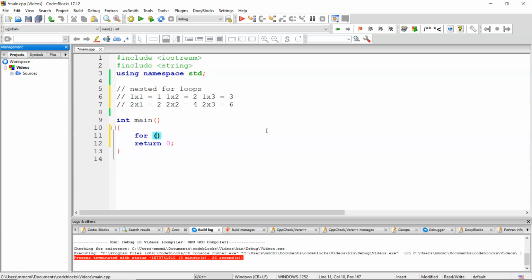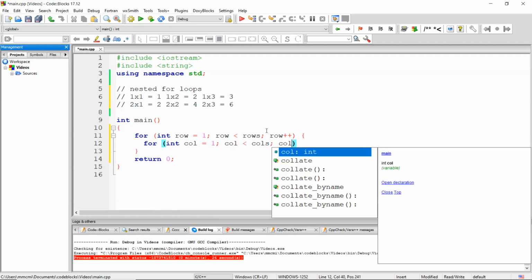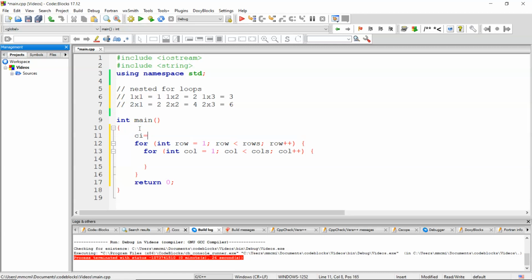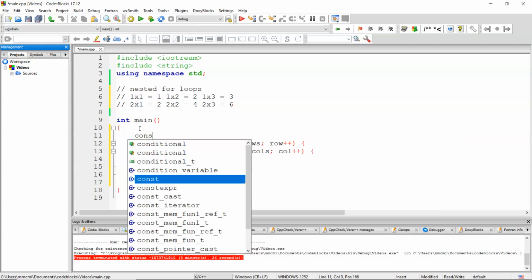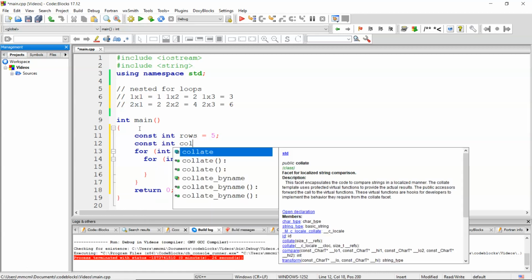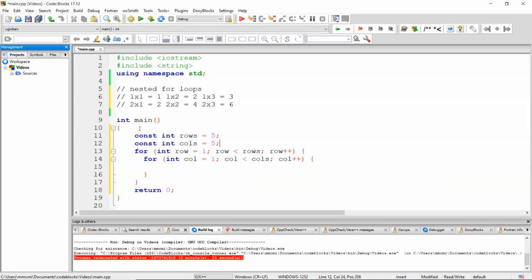The way we do that is we're going to say for int row equals 1, row less than or equal to rows, and I'm going to have to go back and create that variable, row plus plus. And then for int col equals 1, col less than columns, col plus plus. So let's go back now that we've done that and add our rows and columns. We're going to say const int rows equals 5, const int cols equals 5. So it's going to be a 5 by 5.